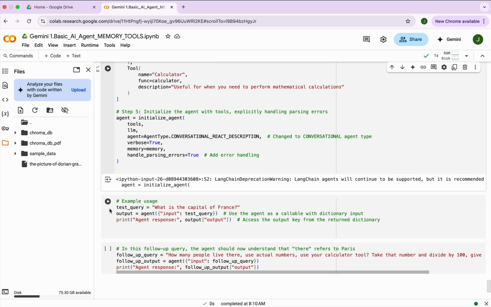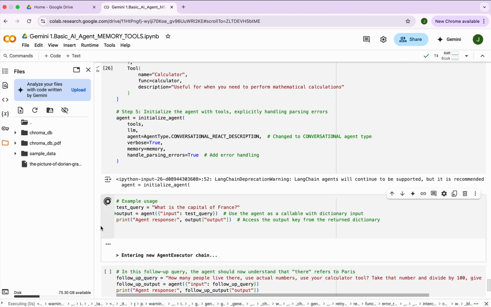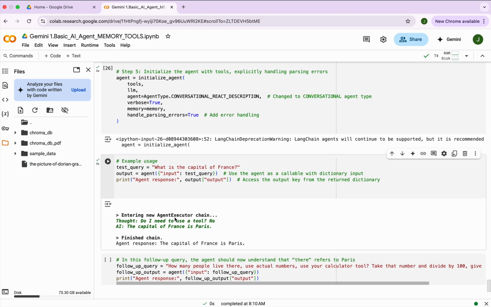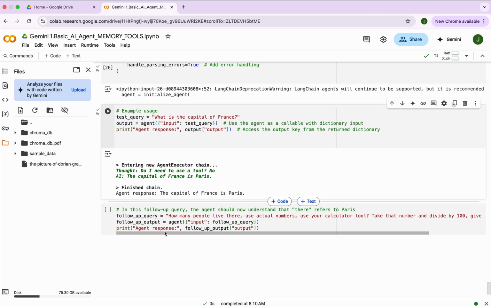Okay, and then we ask it the following question. What is the capital of France? And then we run this. Notice what happened. Entering a new agent executor chain. Thought, do I need to use a tool? No. So it already knows. AI, the capital of France is Paris. Great.